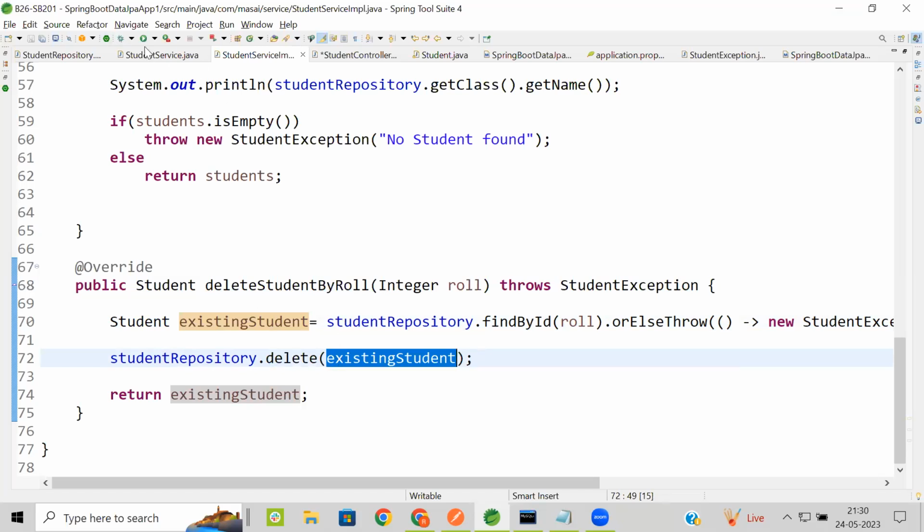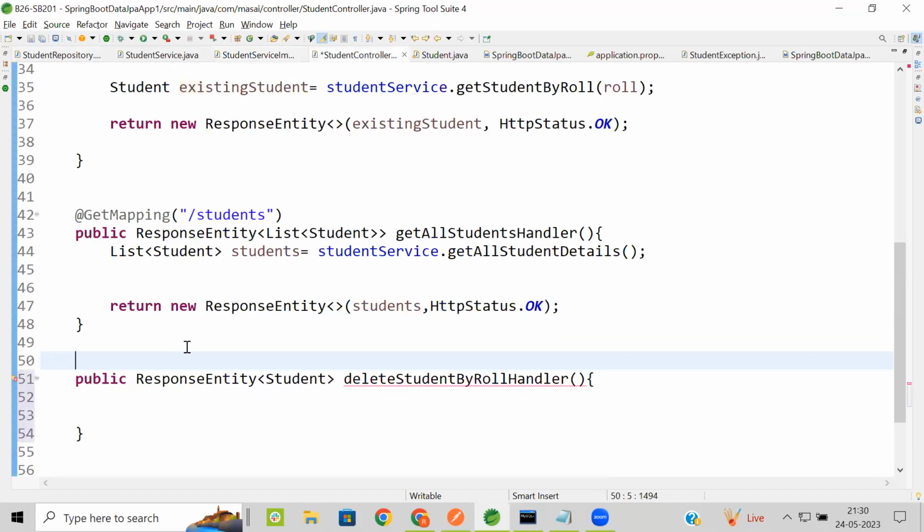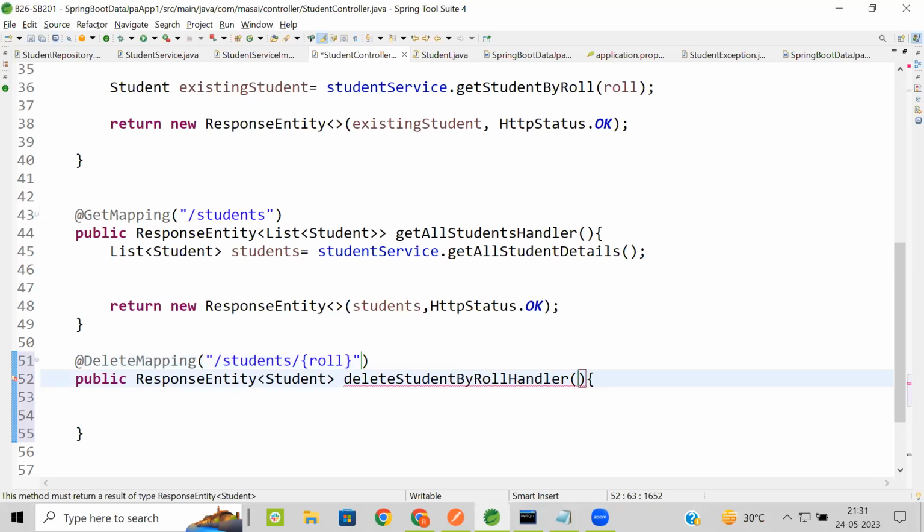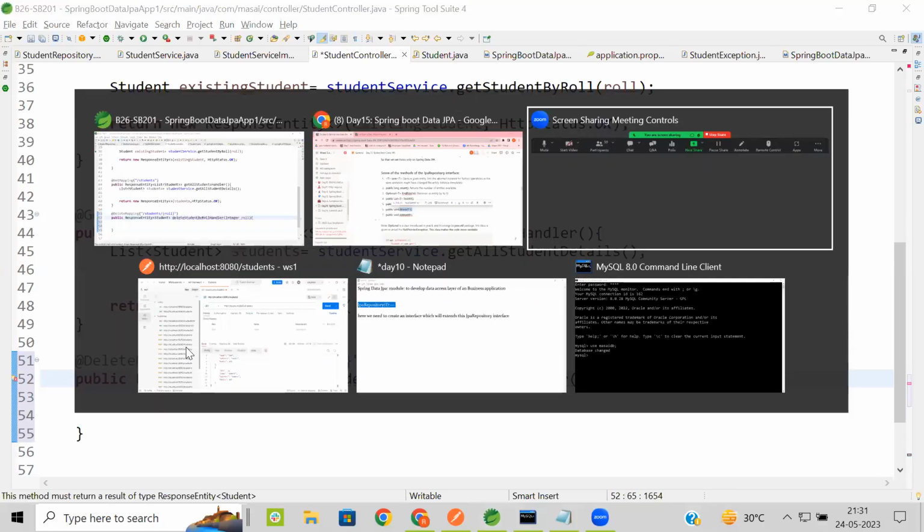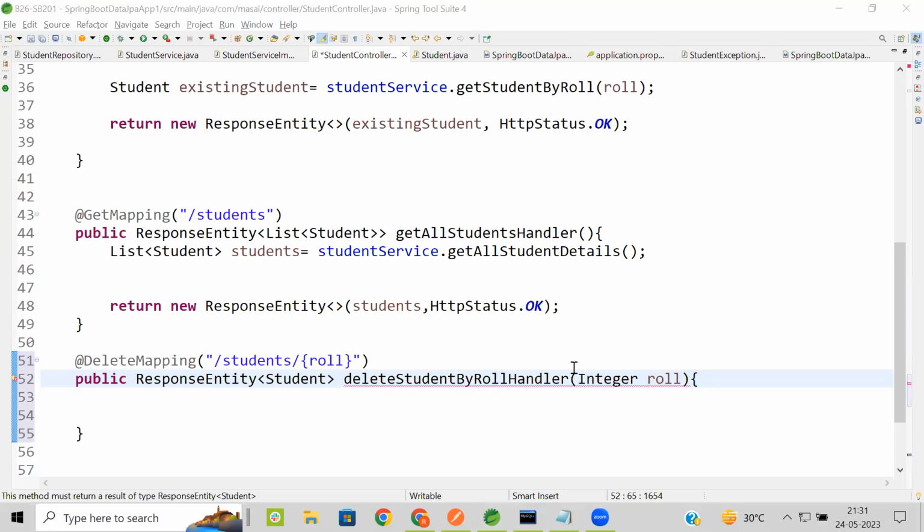Cool. So Sanjay Kumar is saying delete mapping. Yeah, it is correct. Here we need to use delete mapping, and the URI should be /students, or it will take roll number. And here I need to inject this roll number. So Integer rollNumber, and we need to annotate it with @PathVariable.